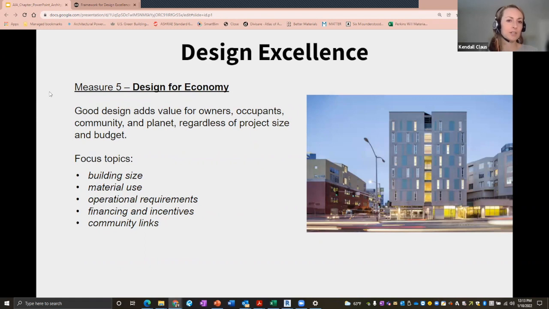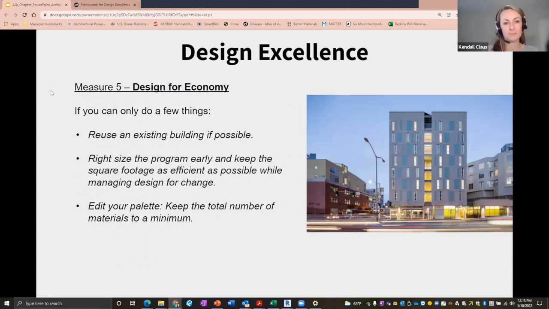The fifth measure, designing for economy. Good design adds value for owners, occupants, community, and planet, regardless of project size and budget. The focus topics included are building size, material use, operational requirements, financing and incentives, and community links.